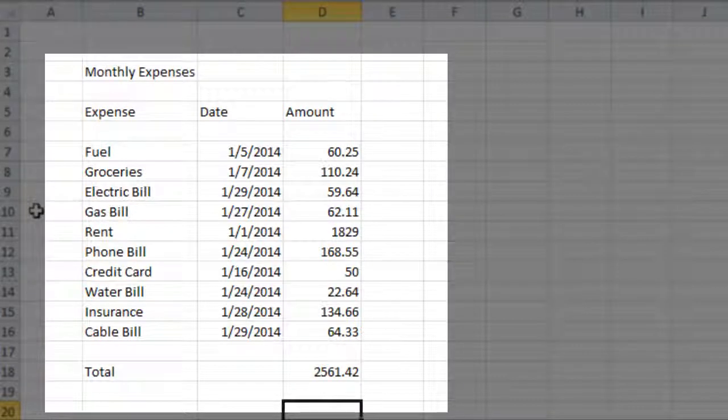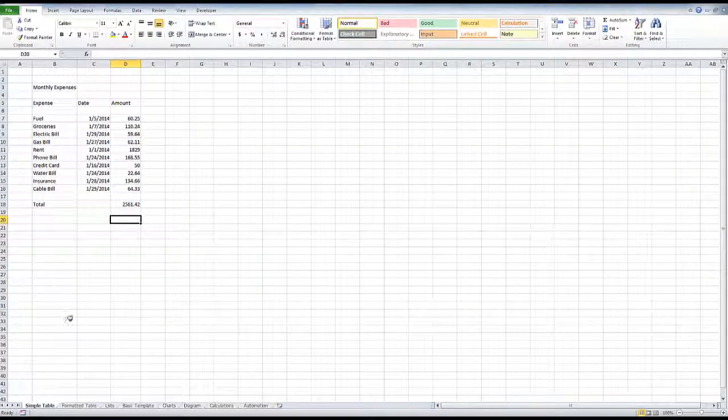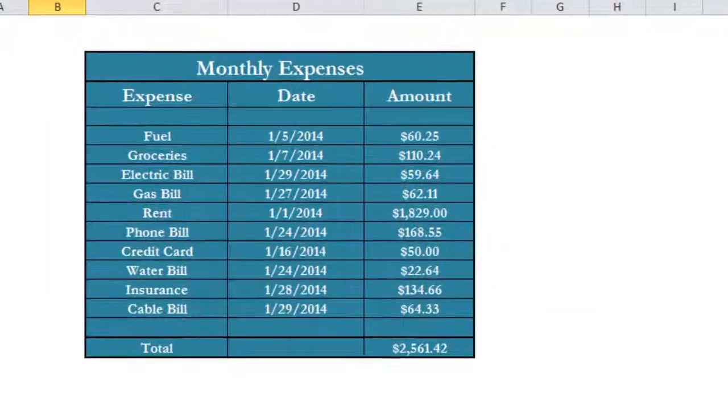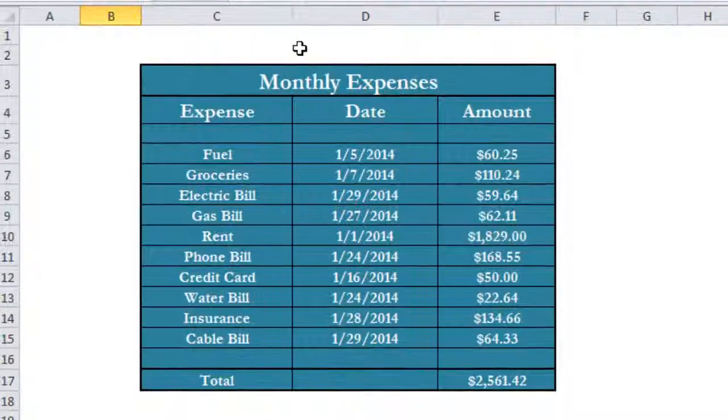Or if you're like me, want to be a perfectionist and want something more professional looking, something more presentable, then you could create a formatted table. Just the next tab over. Same exact data as the first one, but it's a much more presentable format and easier on the eyes.